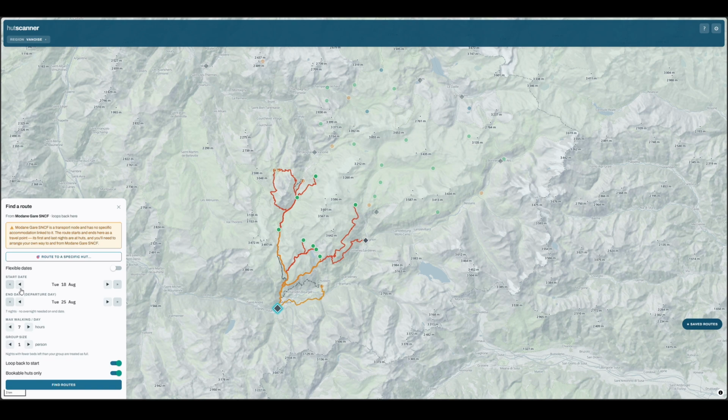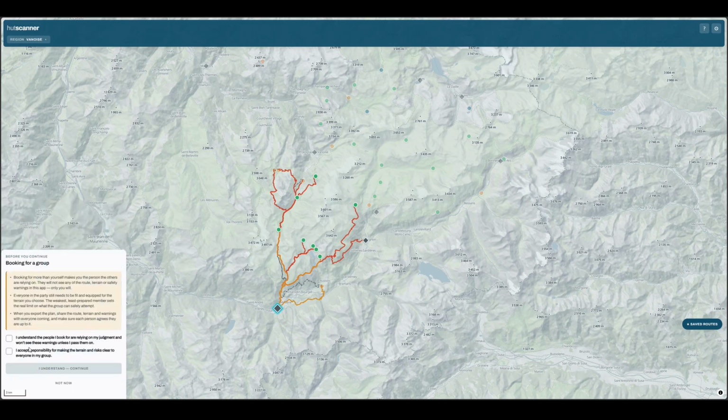We have to start on the 12th of August and finish on the 20th. So that's 8 nights. Well, let's do 6 nights. I did 5 nights of the Vanoise. Well, let's do 6 nights. Let's set. Oh, so I tried to up the group size.